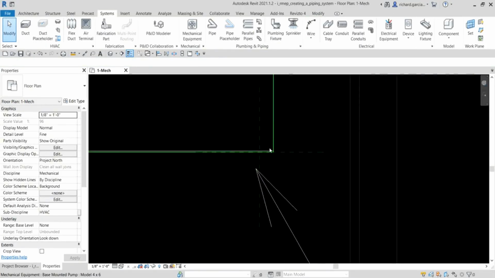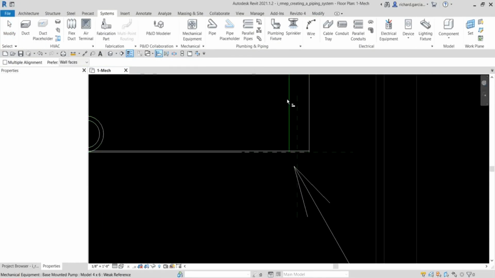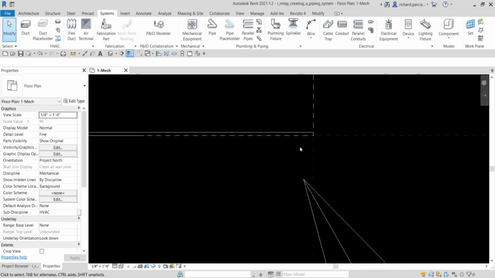Maybe what I'm going to do is use the align tool. So there's the align tool. I'm going to align it to this. There you go. It's now aligned. All right, so it's now aligned.